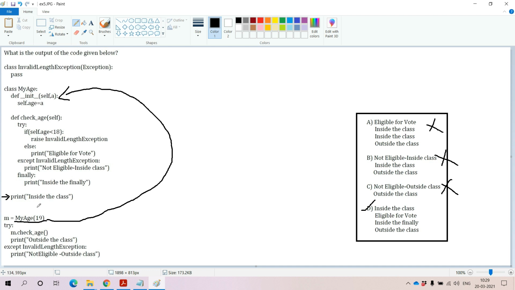In this line the parameterized constructor of the class will come into the picture, and whatever 19 value that we are passing will be available in a, which will be set to the instance variable available in the class myAge, that is age. For this self dot age, the value that we are getting here is 19. At the end of this line, the self dot age value will become 19. Coming to the next line, we have a try and except block mechanism, and within the try block, with the help of the object reference, we are invoking the instance method of the myAge class. The instance method name is check underscore age.